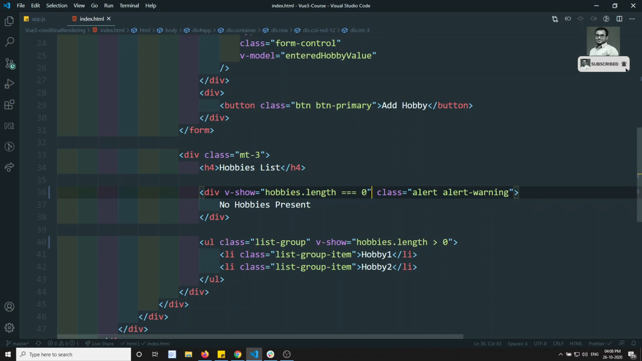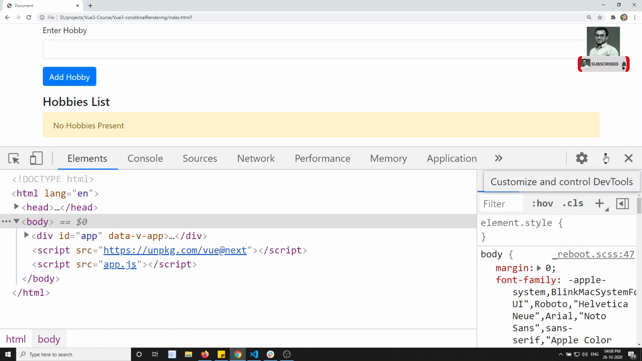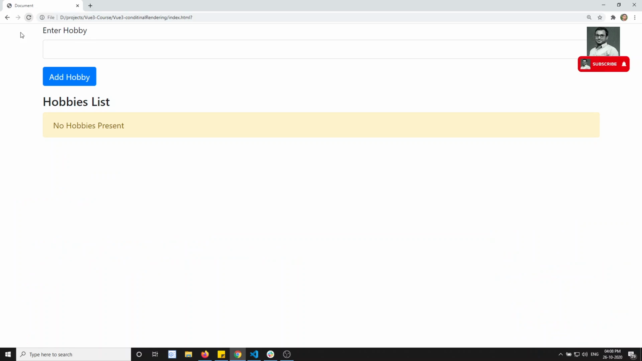If you want, you can apply multiple conditions also, with ampersand or an or condition. You can apply any conditions, multiple conditions. v-show doesn't have the v-else, so we will be showing like this. Now if you try to see the output here, if I refresh this one and enter the hobby, the same thing happens. The same output appears as it does with v-if. So the output doesn't differ.